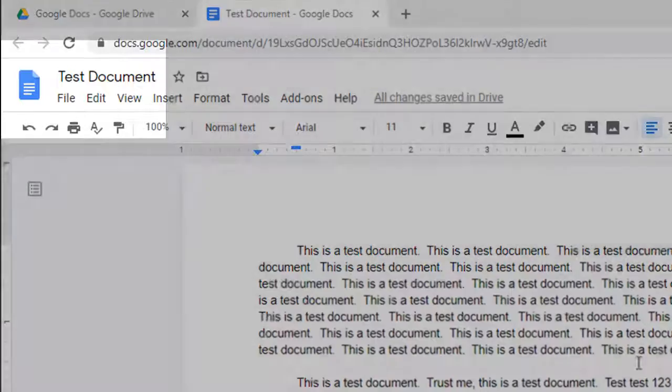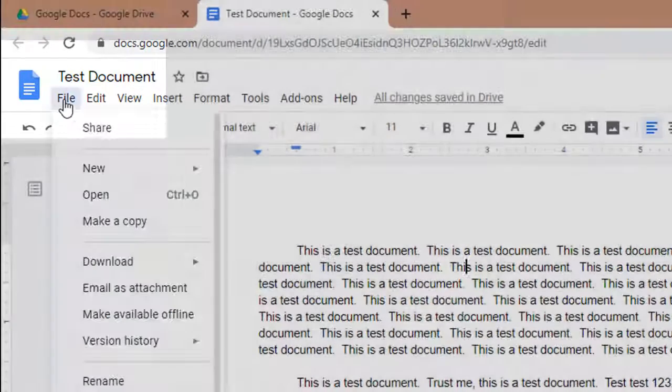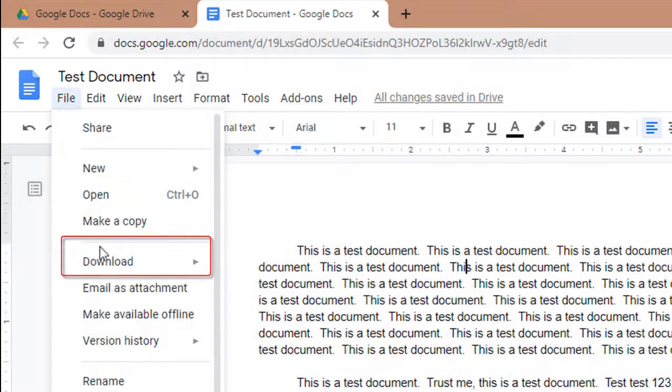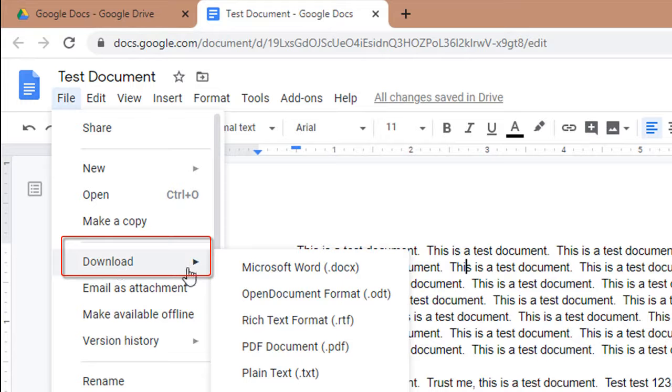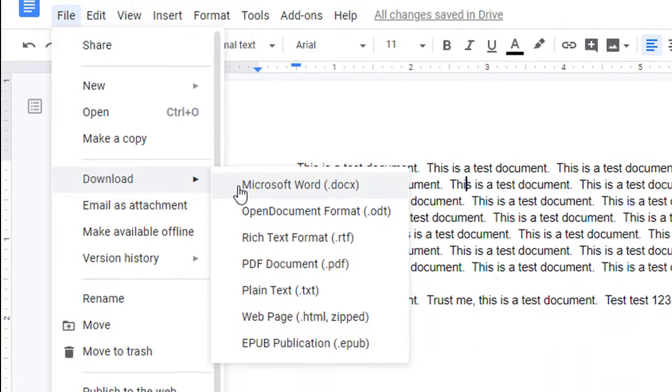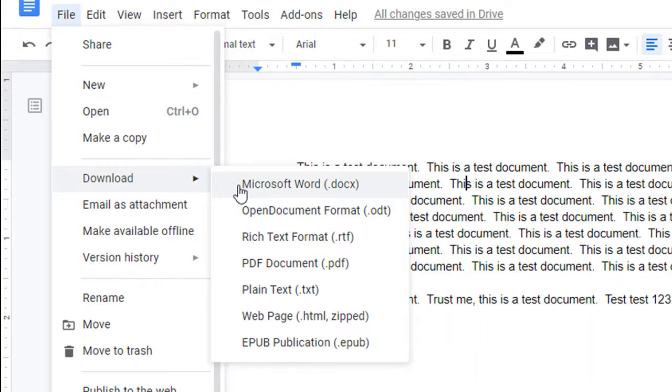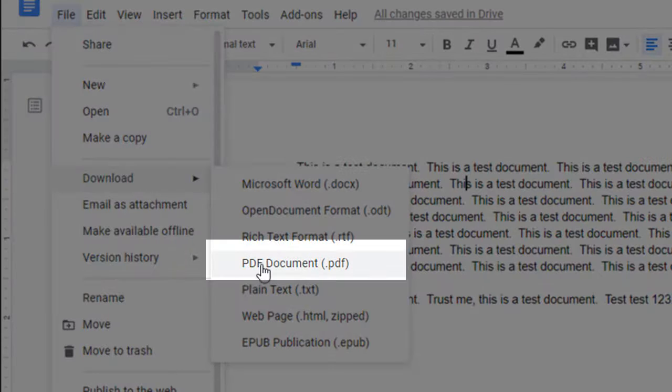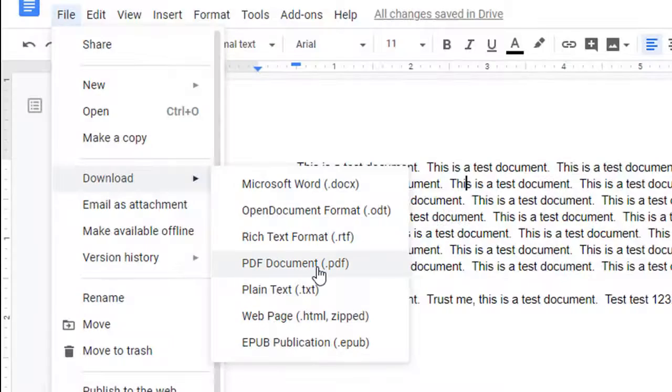file. To do this, I'm going to go over to File, and I'm going to go down to where it says Download. And this gives me options of how I want this downloaded. I could download it as a Microsoft Word file. I could even download this as plain text, but here I'm going to select PDF document, and this will download this file as a PDF.